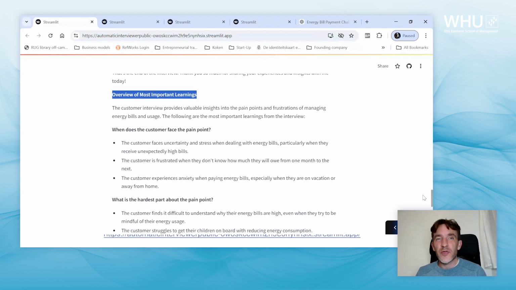So with this tool, you can very quickly do a lot of interviews with different kinds of customers and get a lot of learnings out of it. So that's the tool we have developed to push our students to do a lot of interviews and to get a lot of learnings on the pain points that they want to explore. Now, let me briefly explain a bit more what is going on here in the backend.